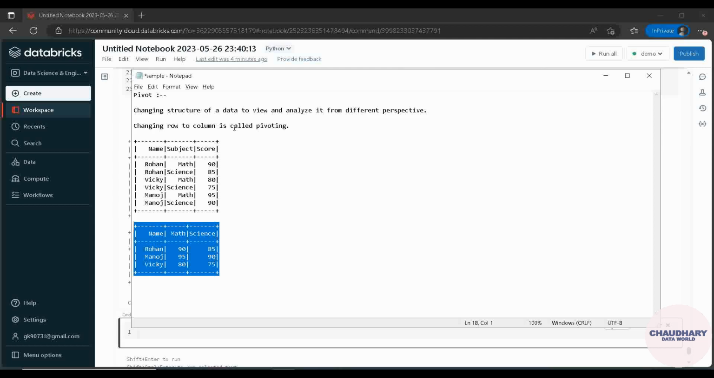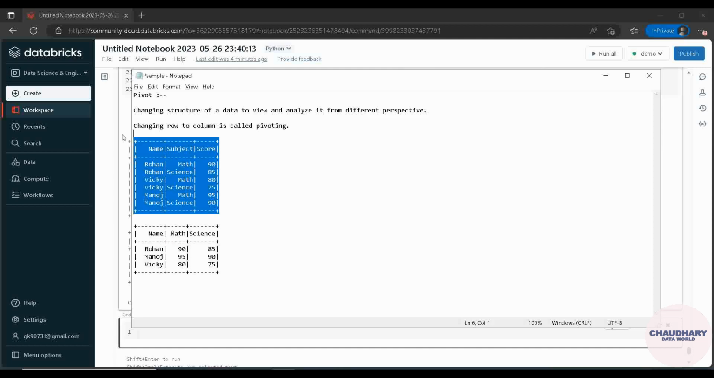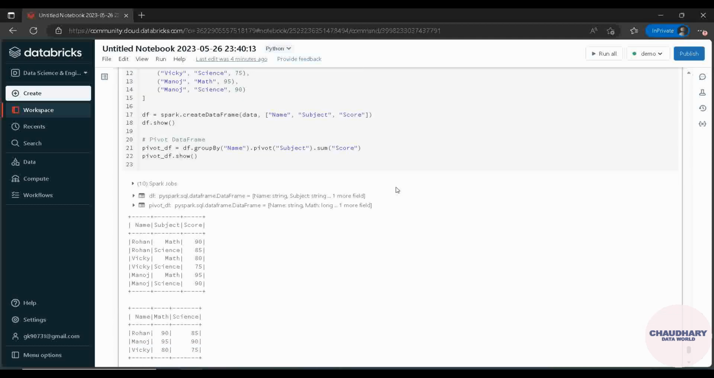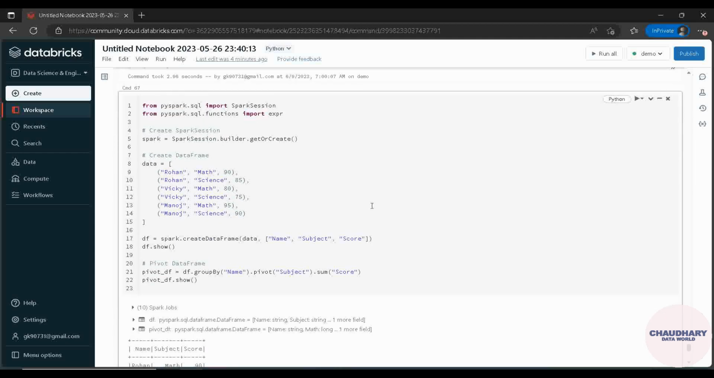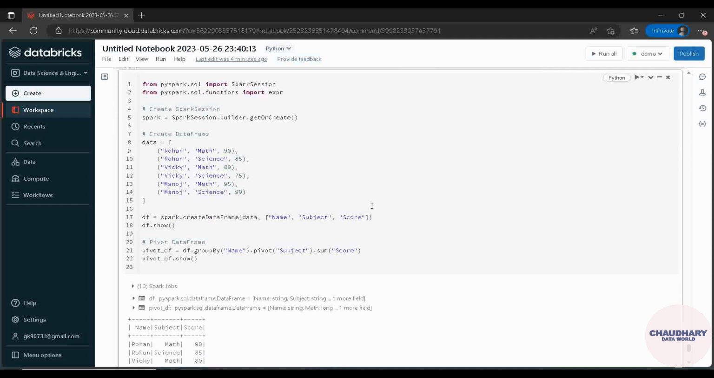So you can just take this example into your mind, so that you will be very clear about what pivoting is and how to apply that pivoting concept anywhere. So that was the whole theoretical part. I will now move to Databricks and show you how to apply this pivot to our PySpark DataFrame. It's pretty simple, you don't need any complex syntax for it.